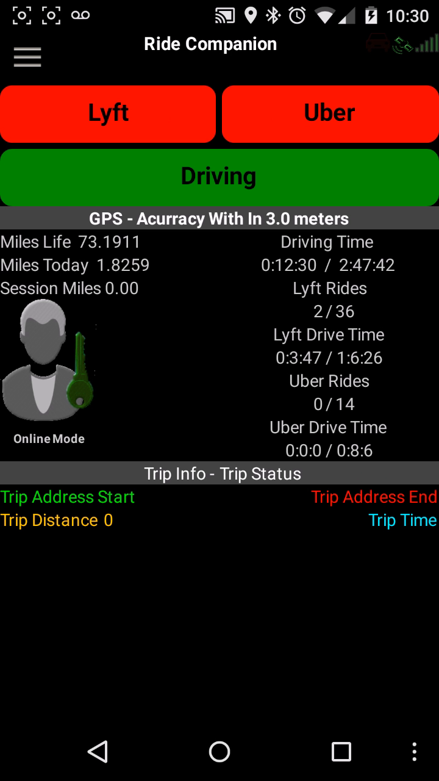Okay. When you select Lyft or Uber, say when you go to pick up your passenger, a little icon will appear on his chest saying Lyft or Uber, and that'll tell you what mode you're in. Okay, you're also going to see some data that's going to start populating on the side here. You got your driving time, your Lyft rides, your Lyft time, Uber and Uber times, your miles lifetime, your miles today, and your session miles. Your session miles are the miles you've driven since you've opened the app. Your miles today are the miles you've driven in driving mode today, and your miles lifetime are the miles you've driven for the life of the app while in driving mode.